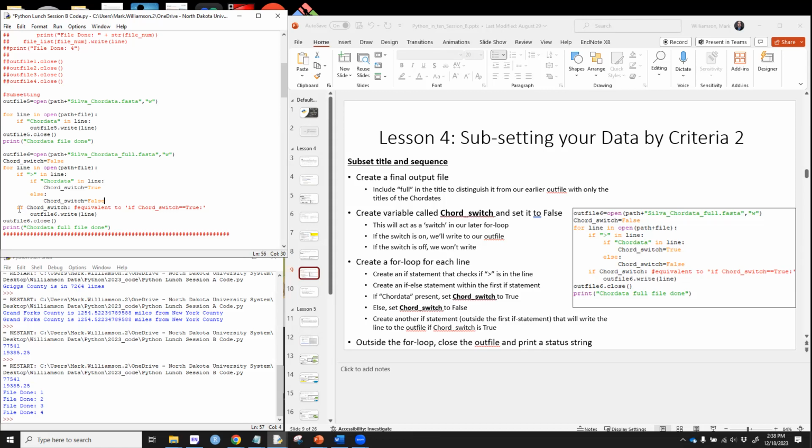And so then we're going to do an if statement. So it's not nested in here. It's on its own line here. So it'll resolve after this if statement. So if chord switch, so equivalent, we could make this a little more wordy. We could say chord switch equals true. But if you just say if chord switch, by default, that's equivalent. And then what we want to do is output file 6, write line.